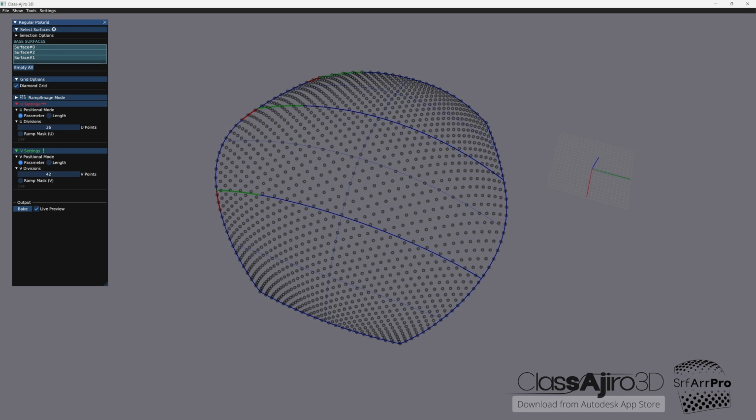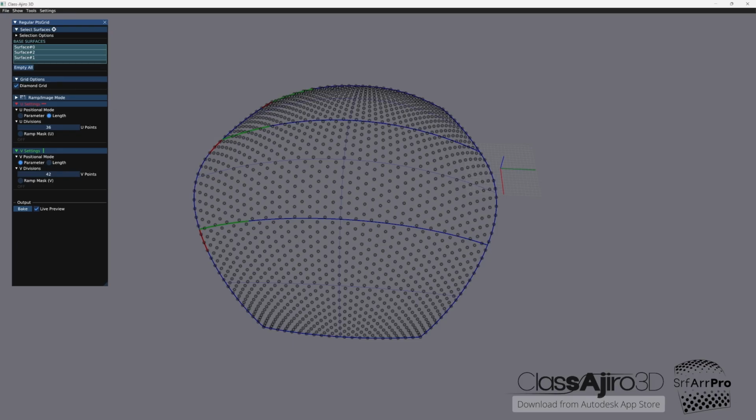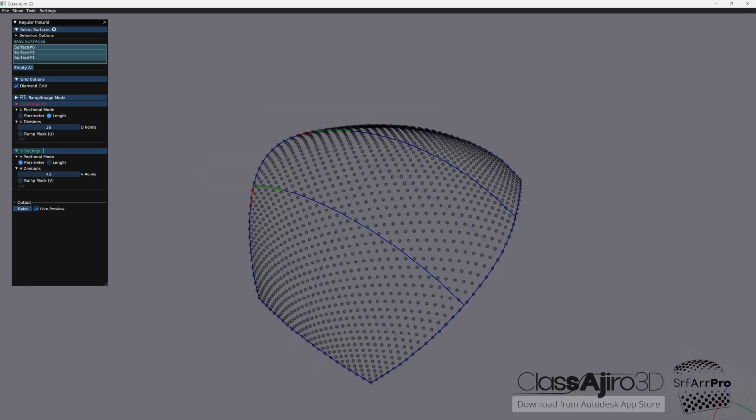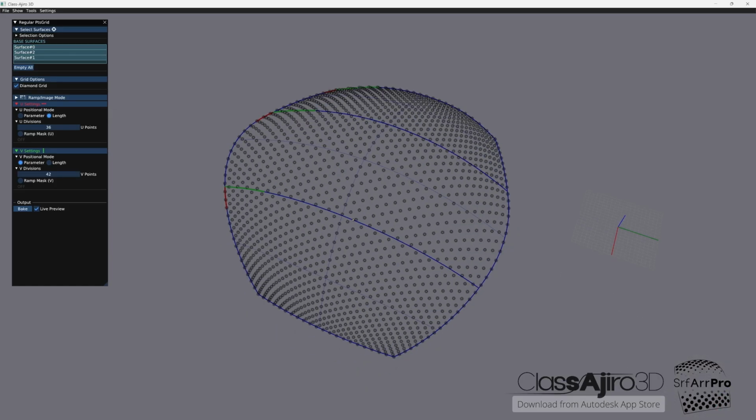You can use the length mode because that calculates the actual length of the spacing, not based on the parameter of the surface, because the parameter of the surface, the parameter space, can be skewed if the CVs of the surface are not spaced uniformly. So sometimes you might need the length.